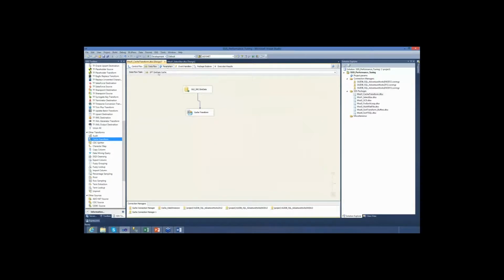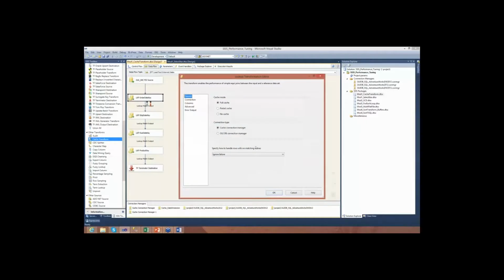And what I want to show you is in this second data flow here, exactly how you set up that cache connection manager, right? So we know we want to use it. We know it's going to improve performance. It's going to mitigate some of those memory issues that we might have. But how do I set that up inside of my lookup component? And the good news is that this is extremely easy to set up.